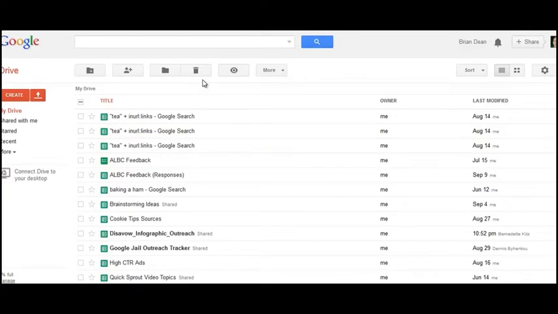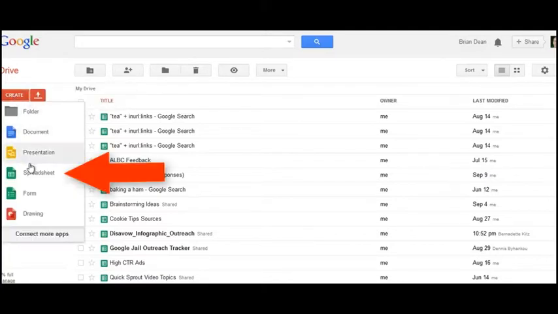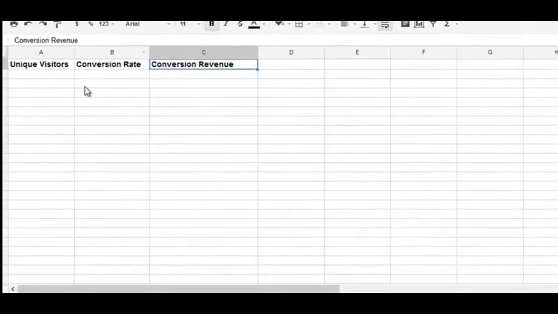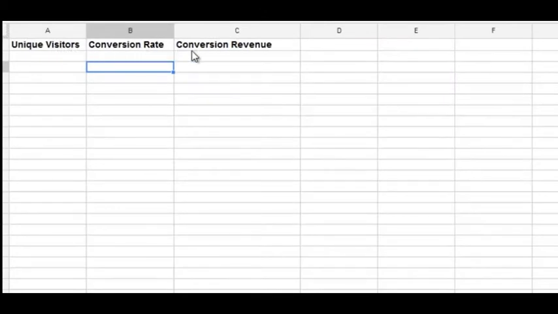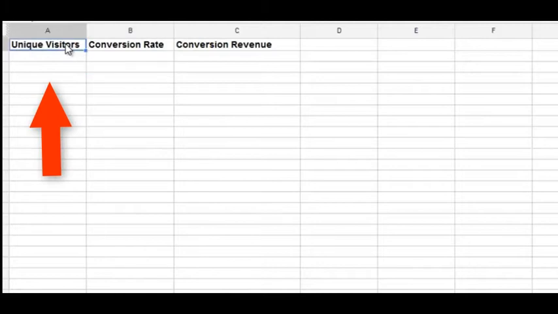So the first thing you wanna do is set up a spreadsheet that'll help you calculate ROI quickly and easily. To do that, log into Google Drive, click on Create, and then click on Spreadsheet, and you wanna set up a spreadsheet that looks something like this and tracks these three very important metrics. So in this case, unique visitors.